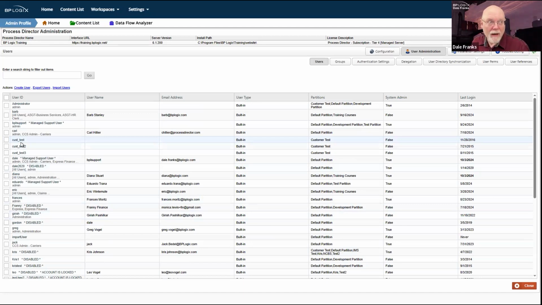You're either going to have a SAML login system, some sort of federated identity system, where your SAML users are going to be created off of your identity provider in SAML out of your LDAP directory, and as users log into SAML and they go to Process Director, Process Director is just going to take the SAML assertions from your IDP and create those accounts automatically. So under user type, instead of built-in, what you'll see is SAML.